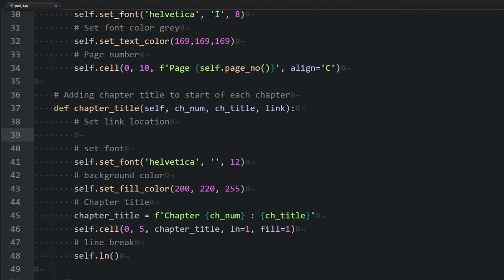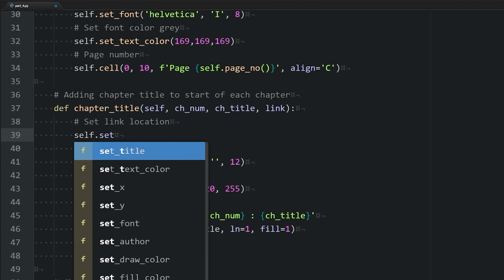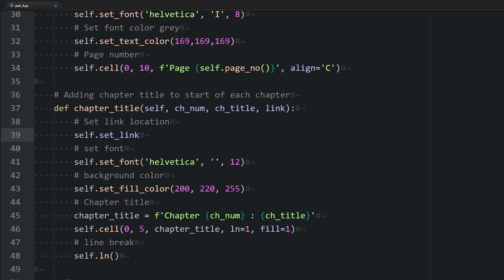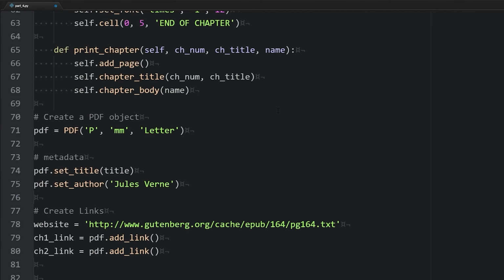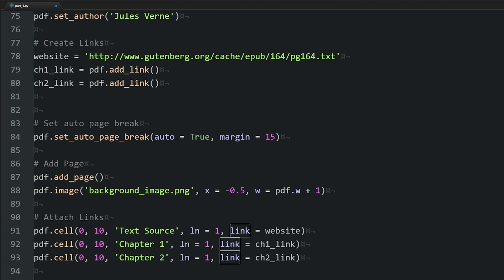And to set the location, we will call self.setLink and pass in the link. So this is called link here because we pass in this argument link. But remember, this argument is going to be representing either ch1 link or ch2 link because we'll be passing it in. Before we can run our script, we actually have to make sure that our link is being passed in through all the appropriate methods.